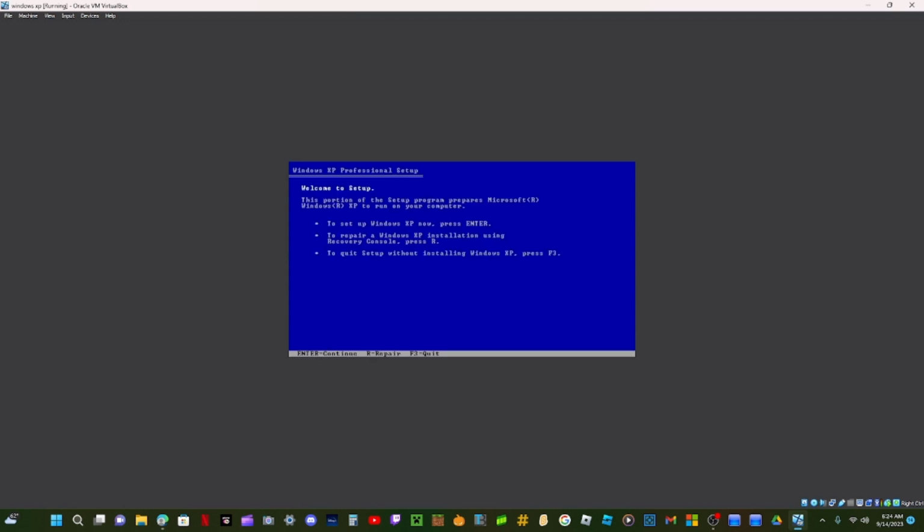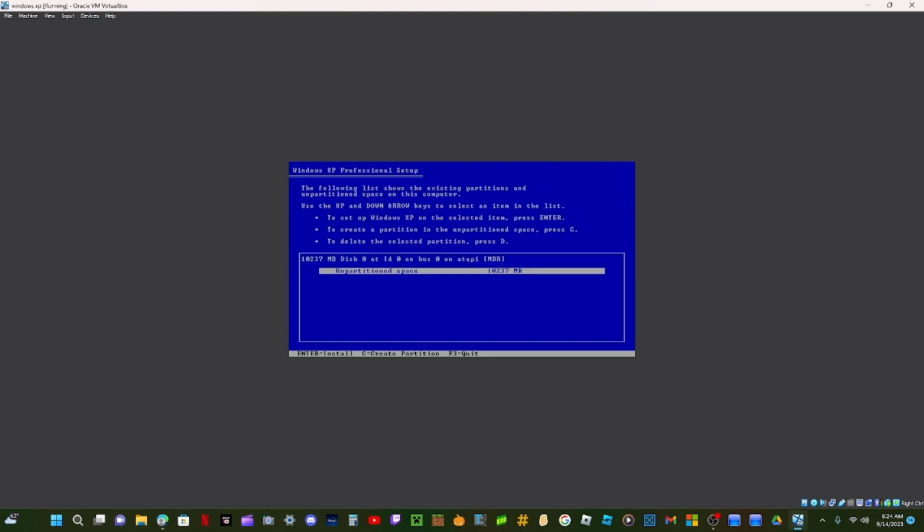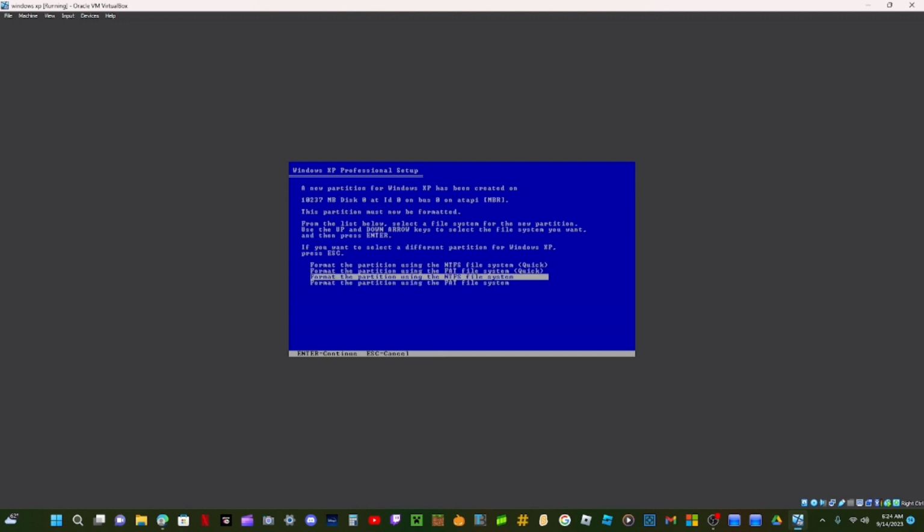Then this will appear. Now, welcome to setup. You're going to press enter. You're going to read all this and press F8. Then it's going to ask for a partition. To select the partition, use the up and down arrow keys, but we only have one. Just press enter. Use up and down arrow keys to select using the NTFS file system.